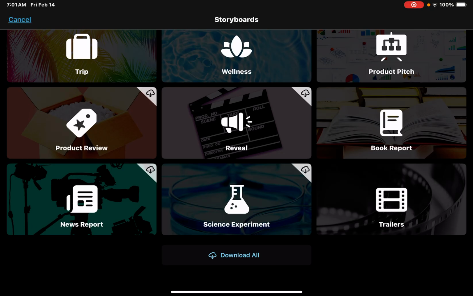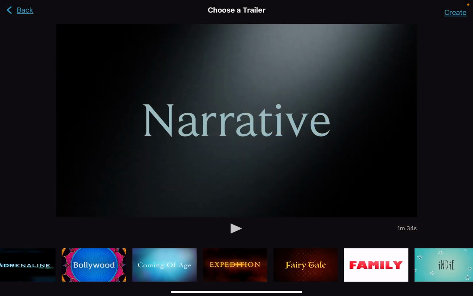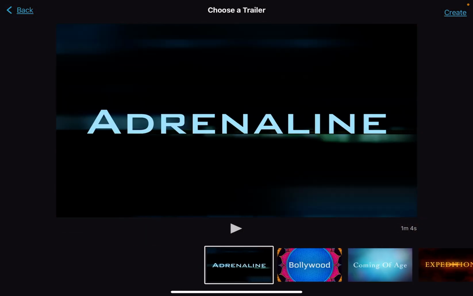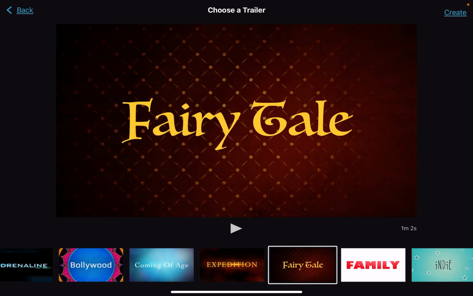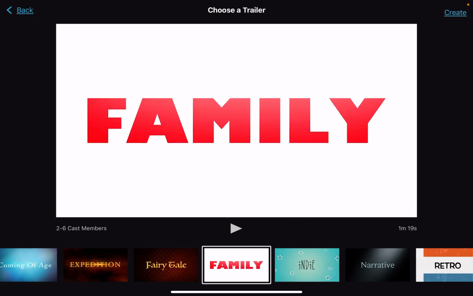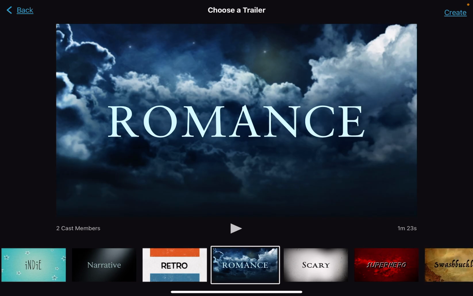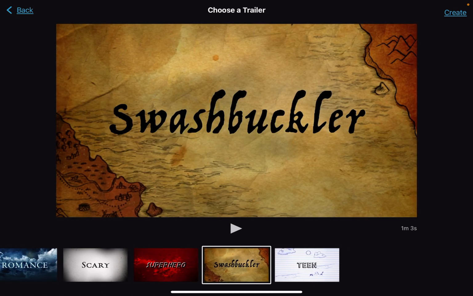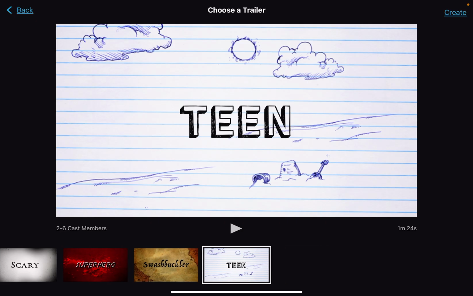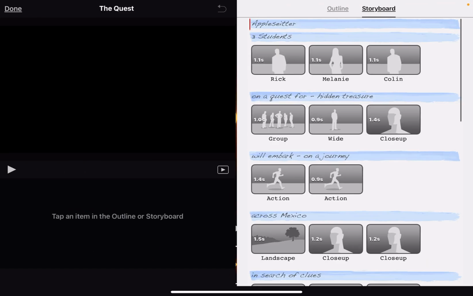So I guess I'll stick with the trailers. Those are better. Here's all of these. There's Adrenaline, Bollywood, Coming of Age, Expedition, Fairy Tale, Family, Indie, Narrative, Retro, Romance, Scary, Superhero, Swashbuckler, and Teen. I guess I'll stick with Expedition.